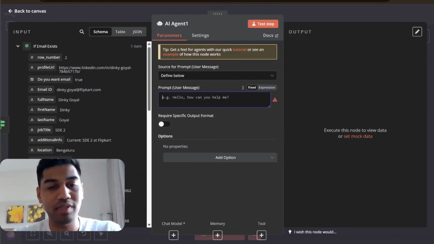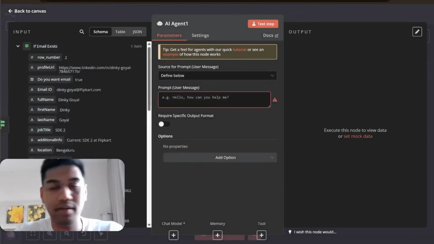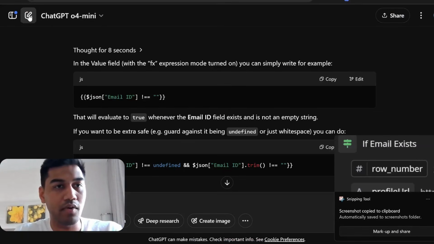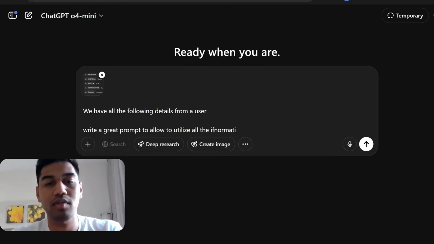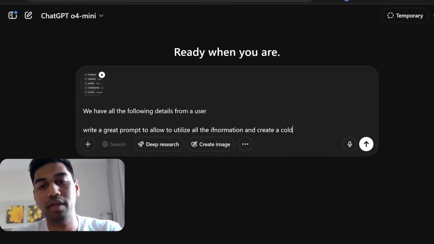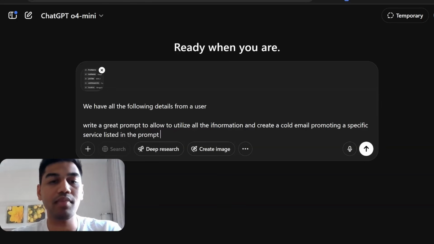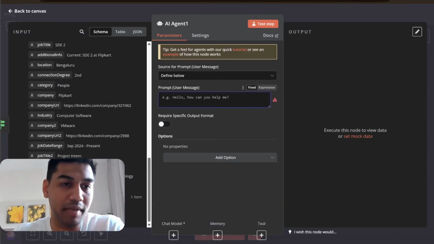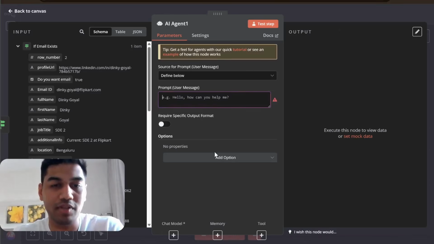So what we're going to do is, I can ask ChatGPT to write a great prompt, and I'm going to do that. Just take this whole thing and go here. So: write a great prompt to utilize all the information and create a cold email promoting a specific service listed in the prompt. Because it's a template, you want people to be able to use it. Again, we can give it more information, but this is pretty much it. We are just going to ask it to write a prompt.